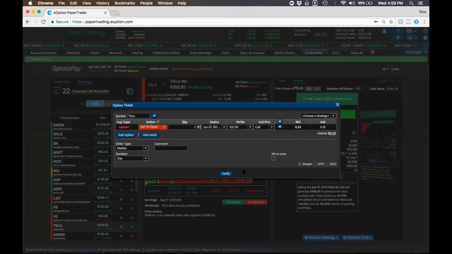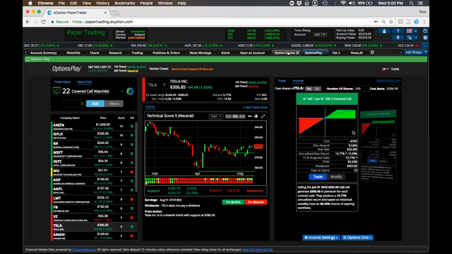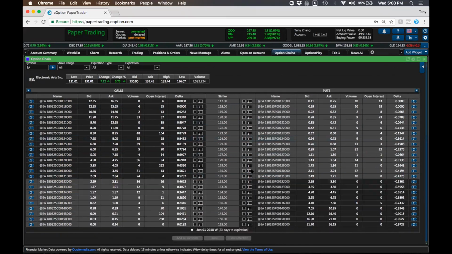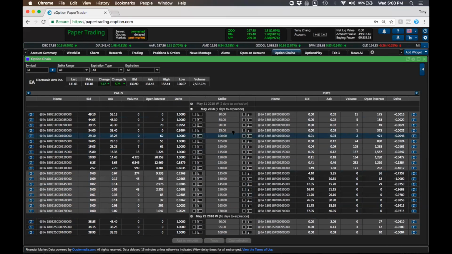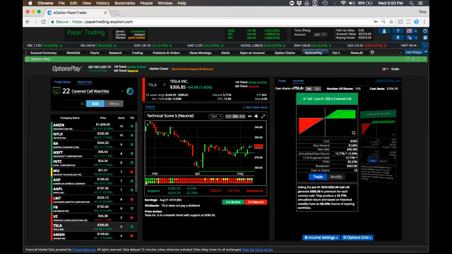And simply click on verify to have the order sent. So this is designed so that you can instantly trade from OptionsPlay. You don't have to go to your option chains. You don't have to scroll through pages and pages of this to find which strikes to trade. You can do it instantly just by clicking on the OptionsPlay tab in the options tab, and clicking on the trade button.